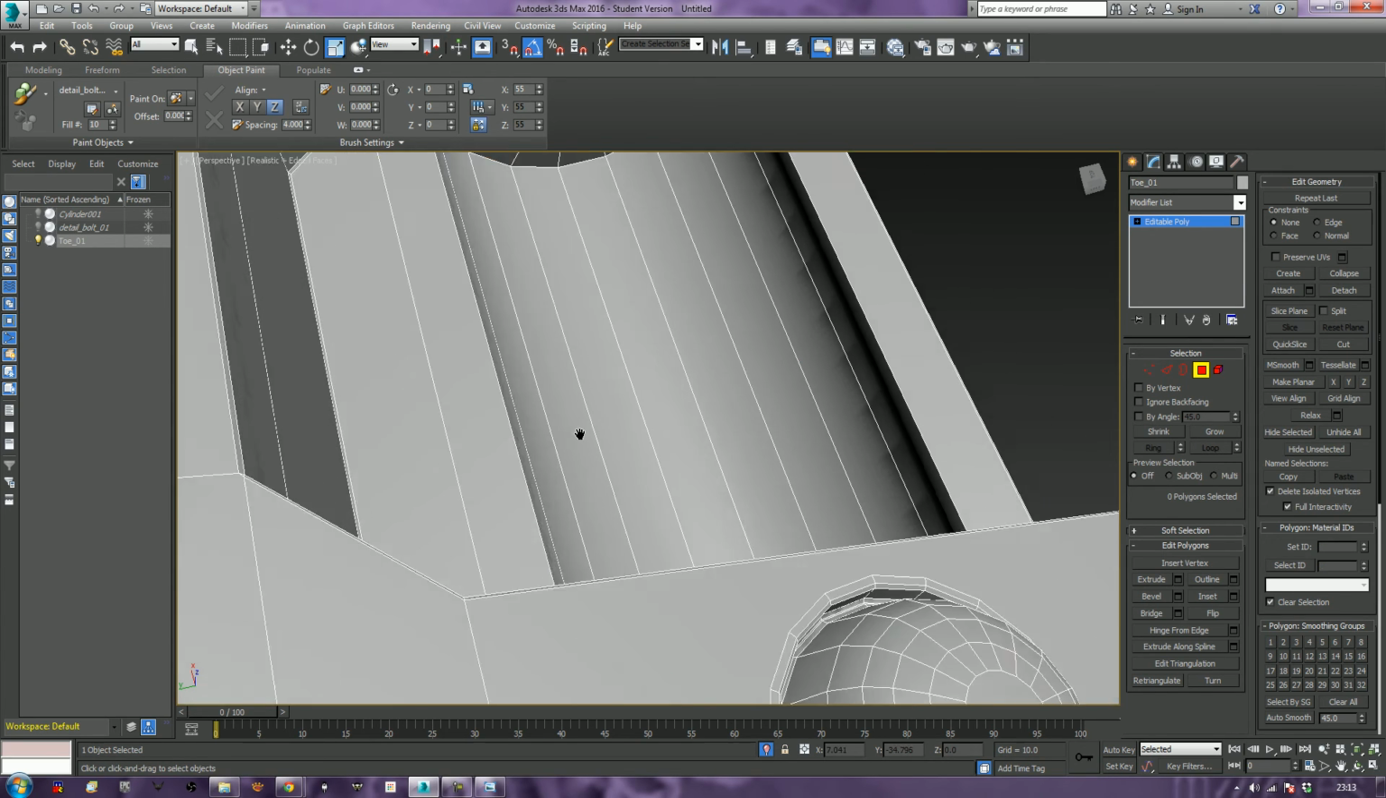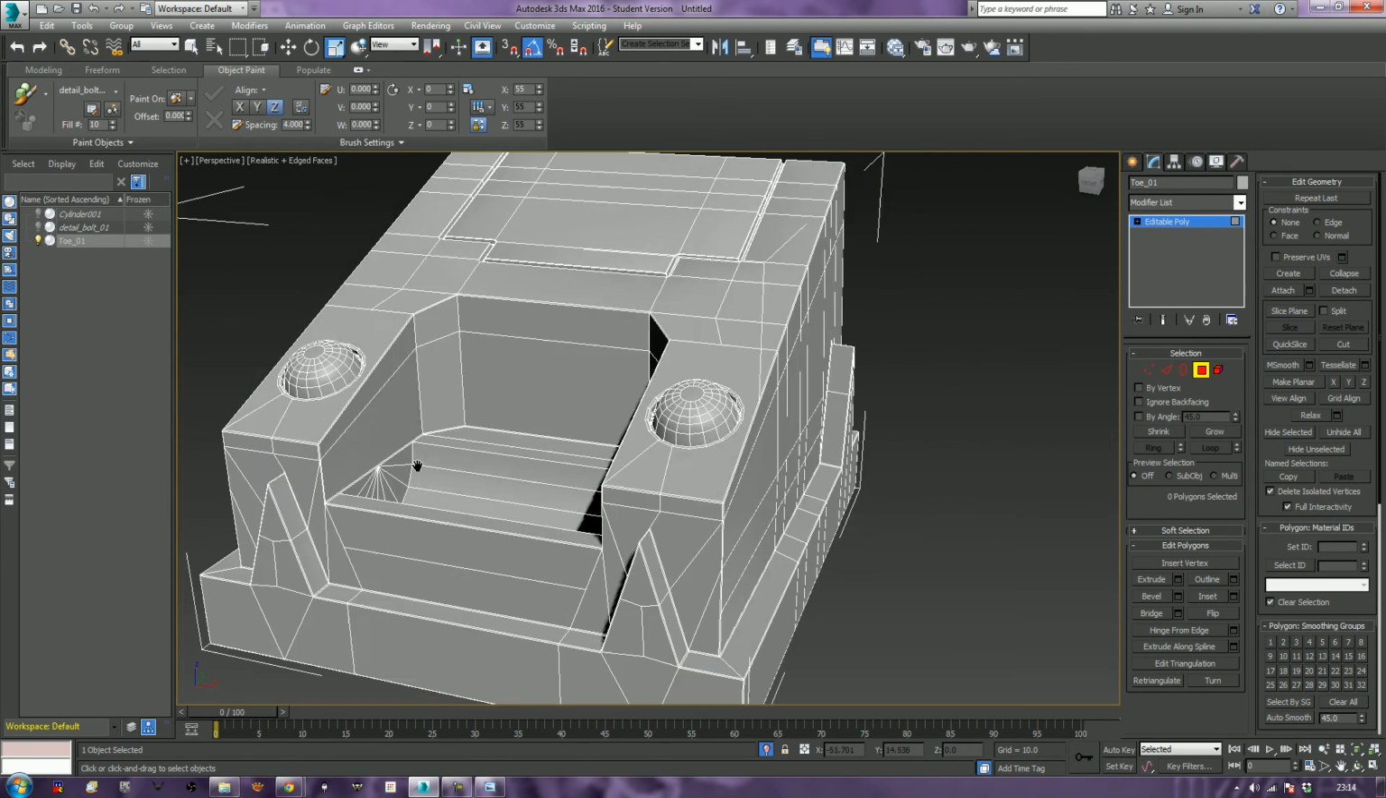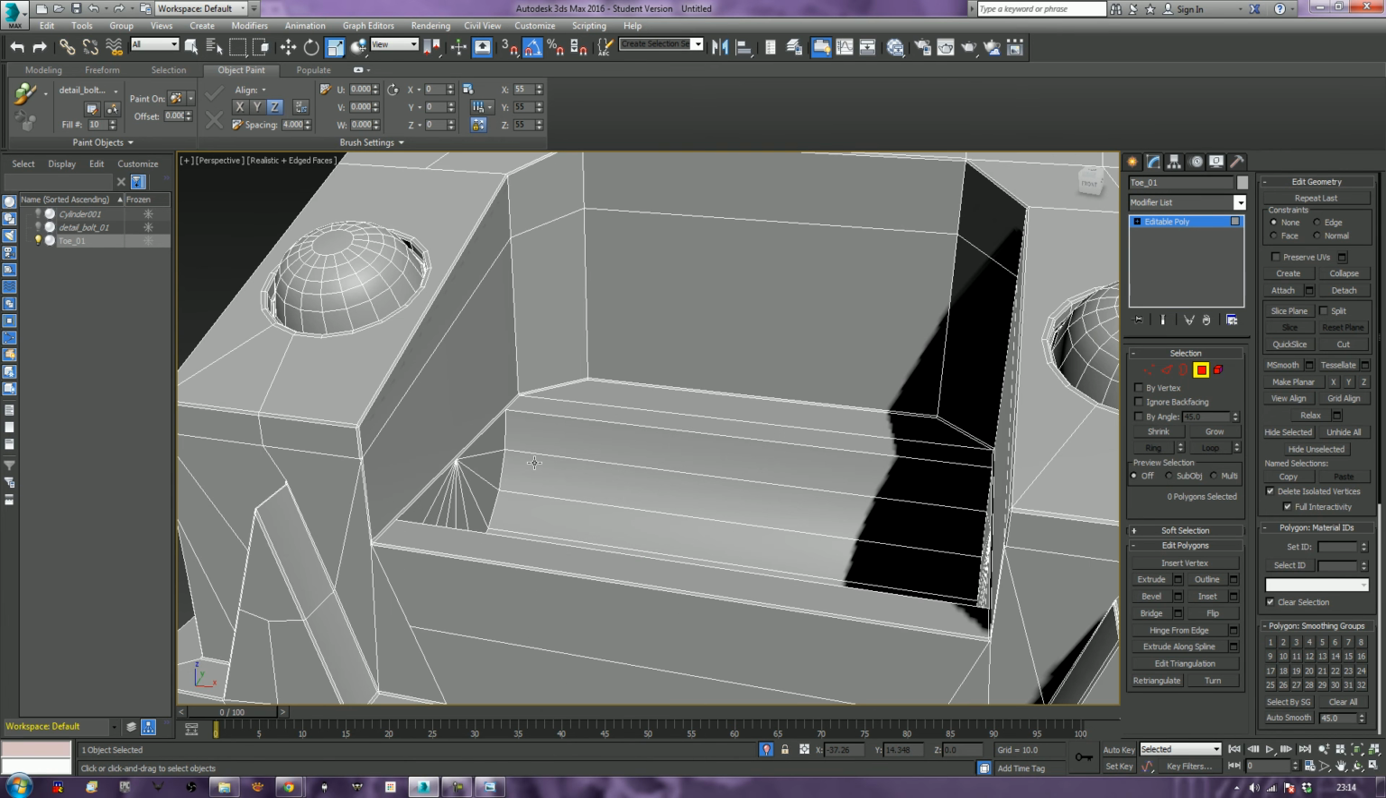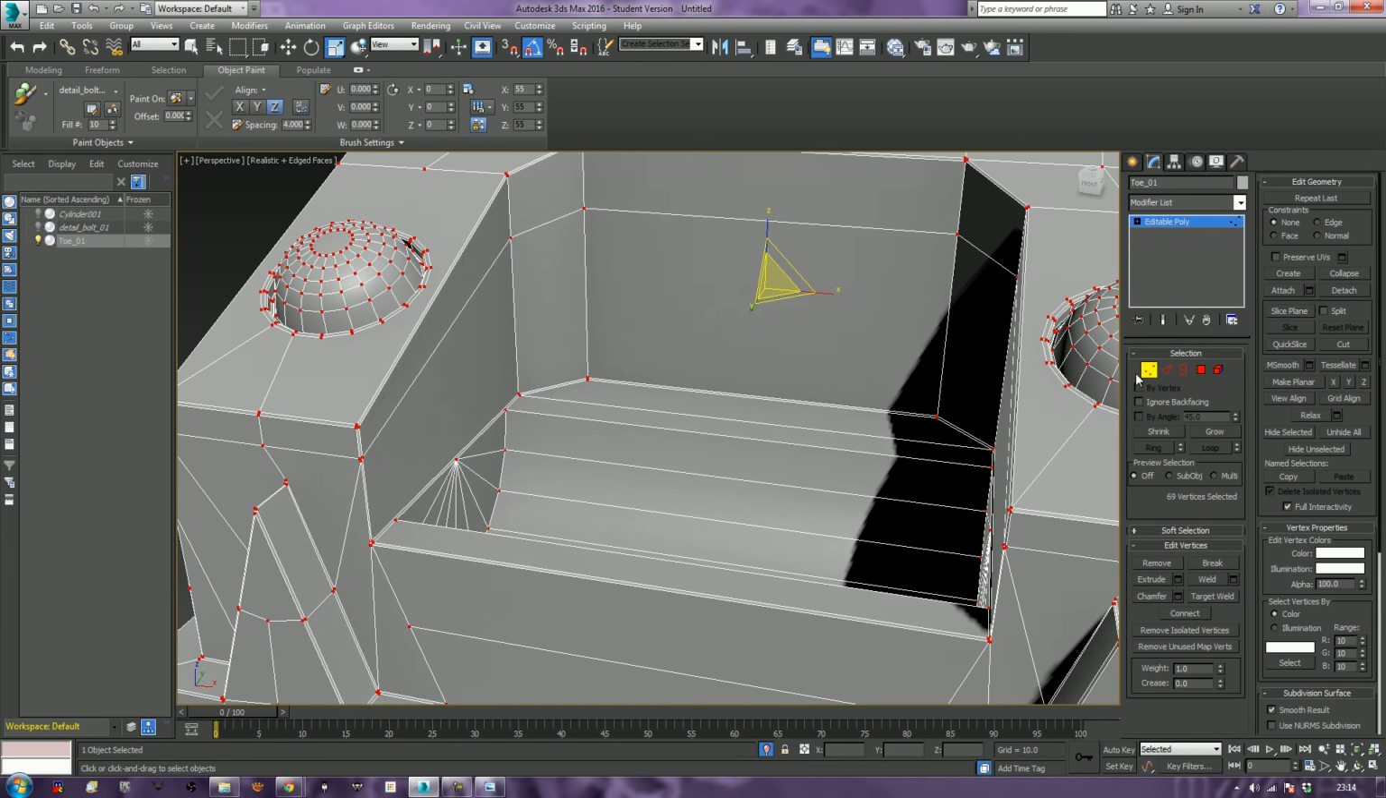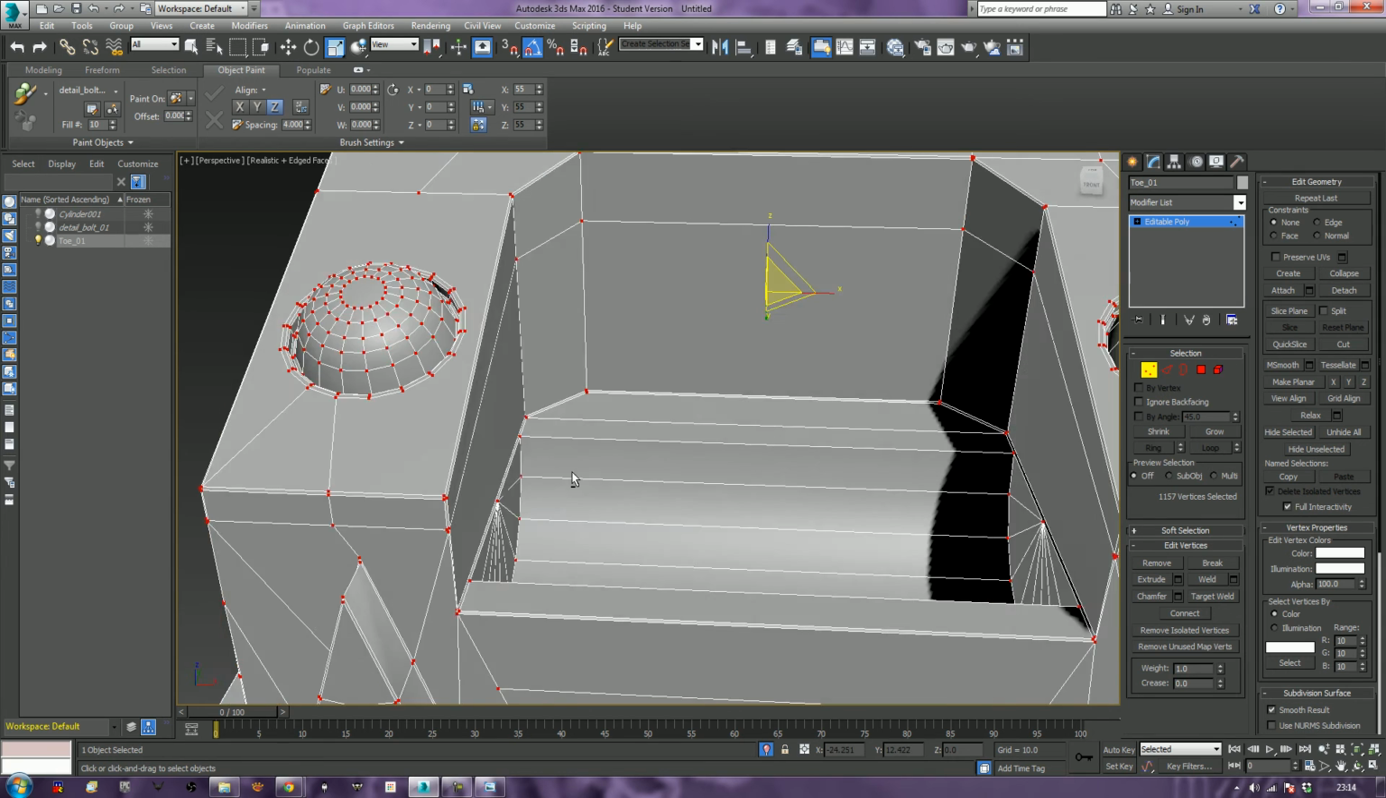Then hit delete. There we go. That will get rid of any extra parts that we don't need. Now I can just weld it together by doing a select by vertex, Control A, hit the weld button, and as you see it's cleaned up a lot of stuff we didn't need.